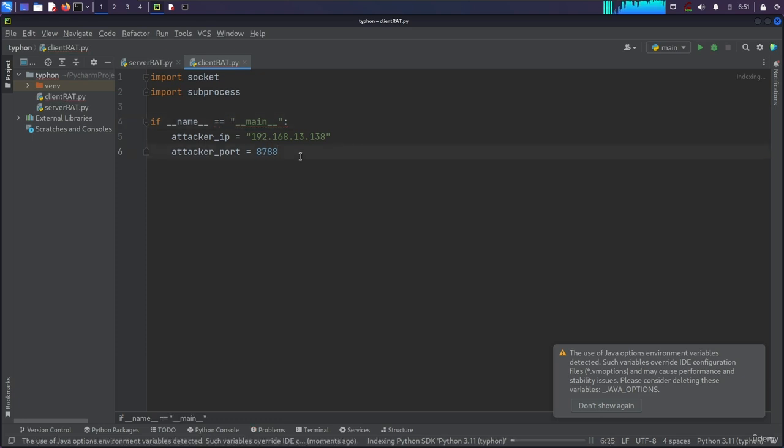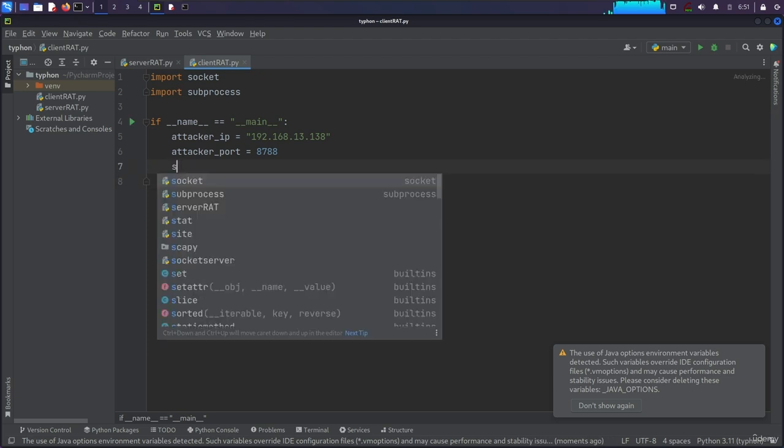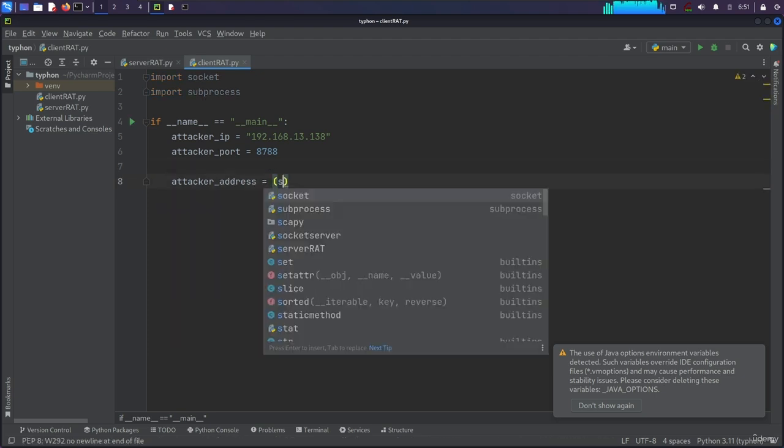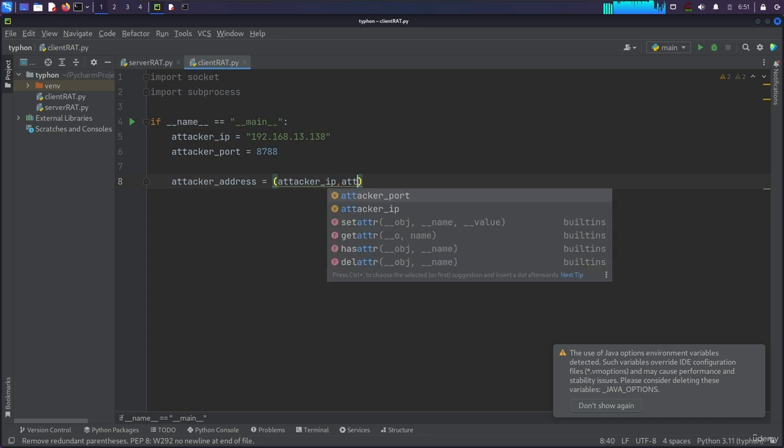Now what we're going to do is create a target address. So here we will do the attacker address. It's going to be the attacker IP and attacker port.